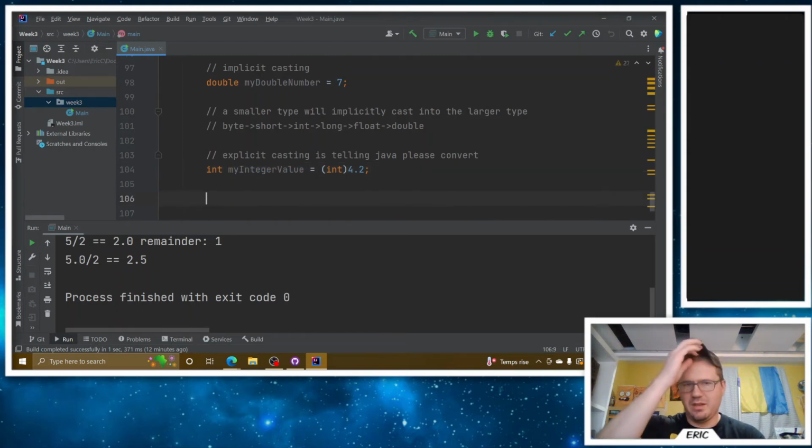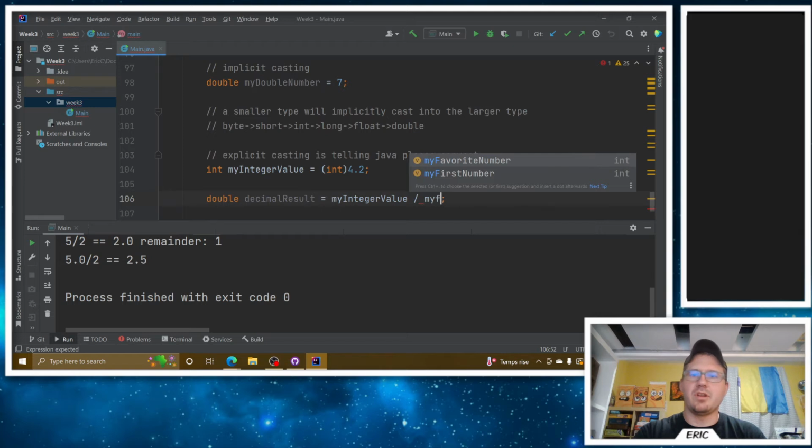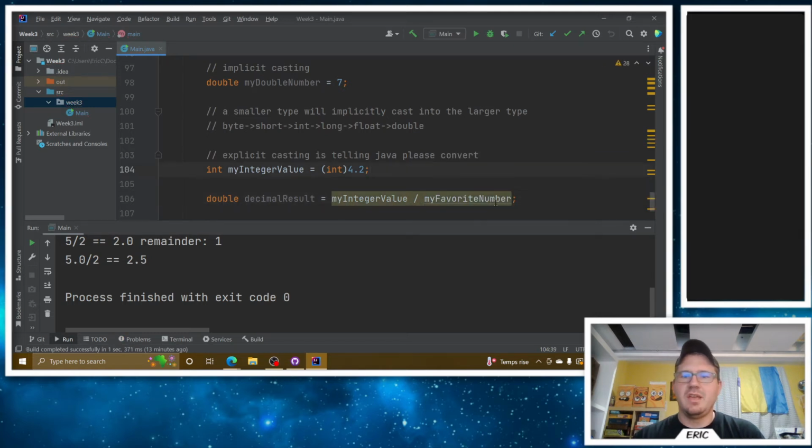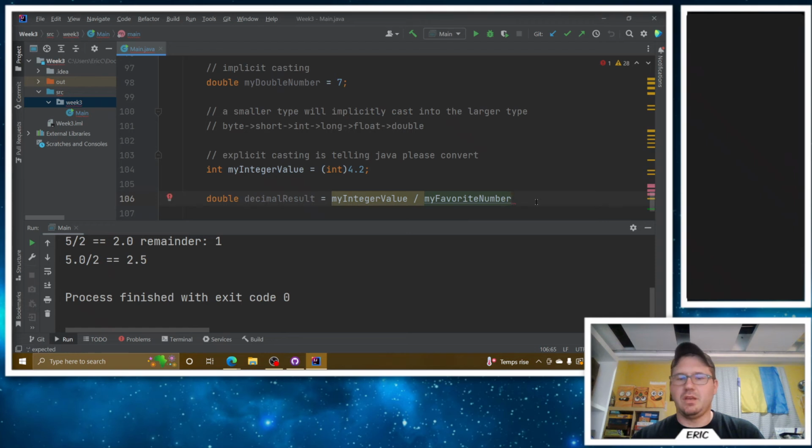And so what that lets you do here then, if you do want to have some sort of double result, I wanted a decimal result here, and I wanted 5 divided by 2. Or maybe I had some variables here. Maybe I wanted my integer value here divided by my favorite number. Both of those are integers. And you'll notice when I started typing my favorite number, it tells me the type here, which is really nice. You can see it's an integer value.